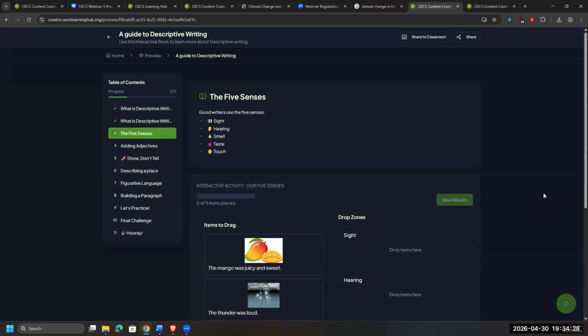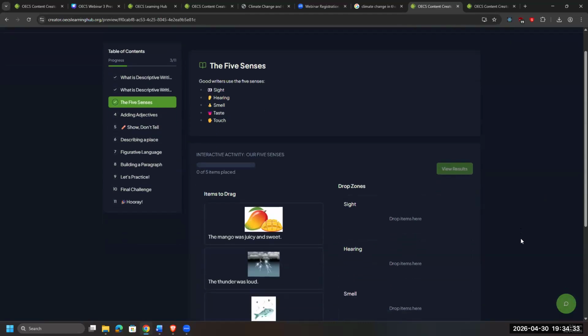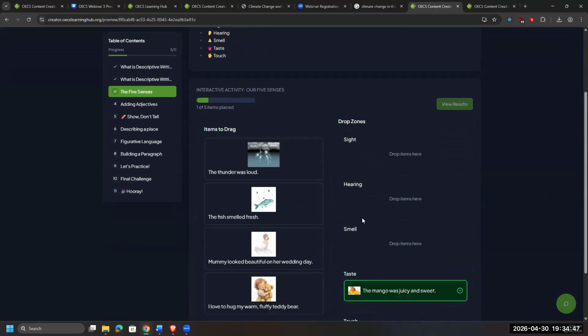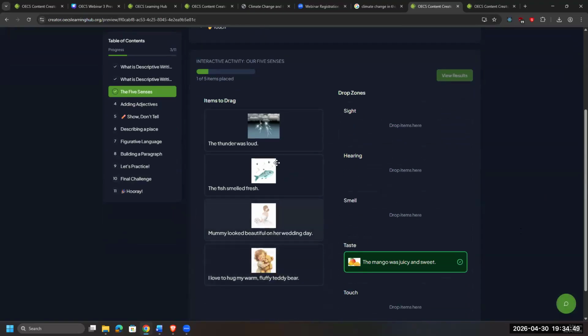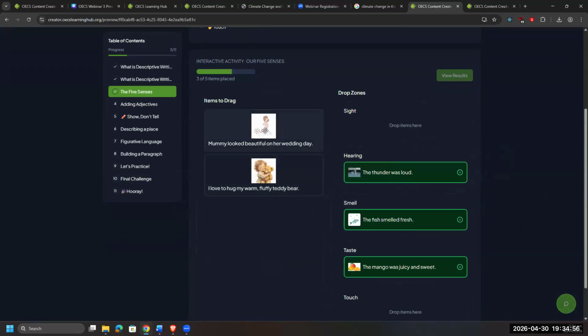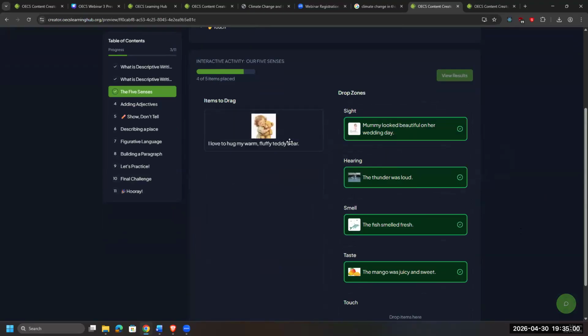So here I put in on the third page the 5 senses that we are supposed to use when doing a descriptive piece. I said that good writers use the 5 senses, we listed them, and I also put in little emojis next to them. So students who are not able to read will at least be able to know what the senses are. And we have a drag and drop activity. They read on the left-hand side and they drag it to the drop zone on the right-hand side.